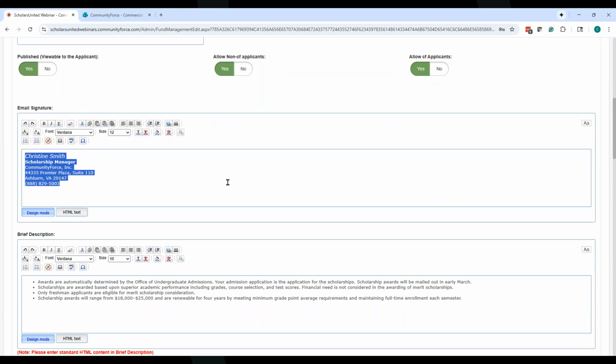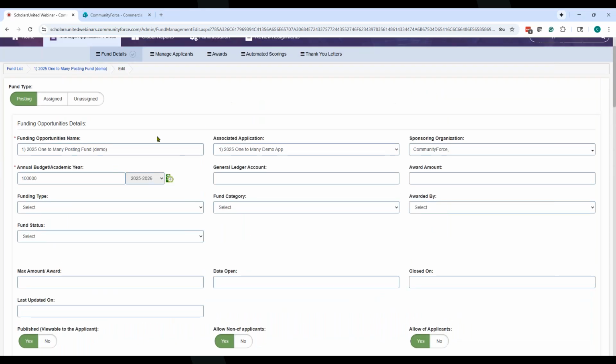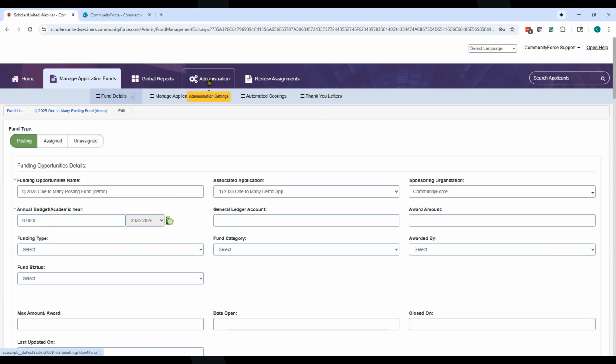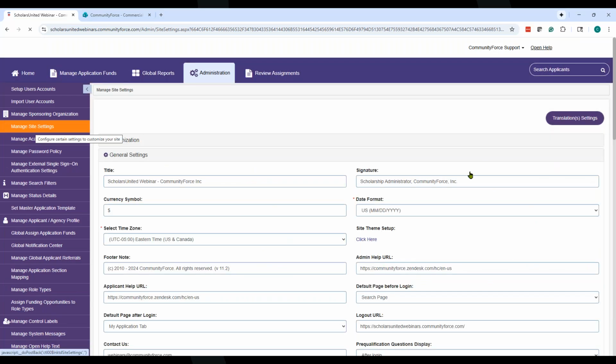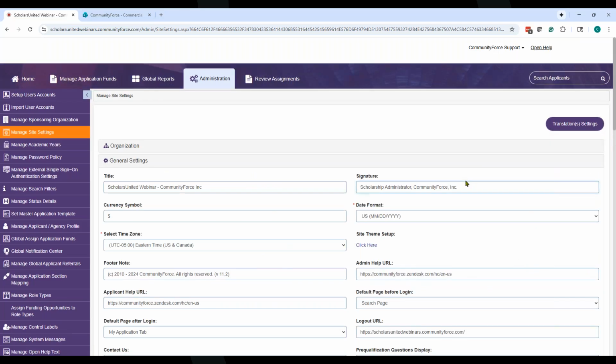However, if it comes to that fund and this field is blank, it's then going to jump to the administration site setting. Administration, manage settings. And it's going to look at this signature. So it's going to look at the fund first. If it doesn't see anything, it's going to then go to the site setting and use this signature.